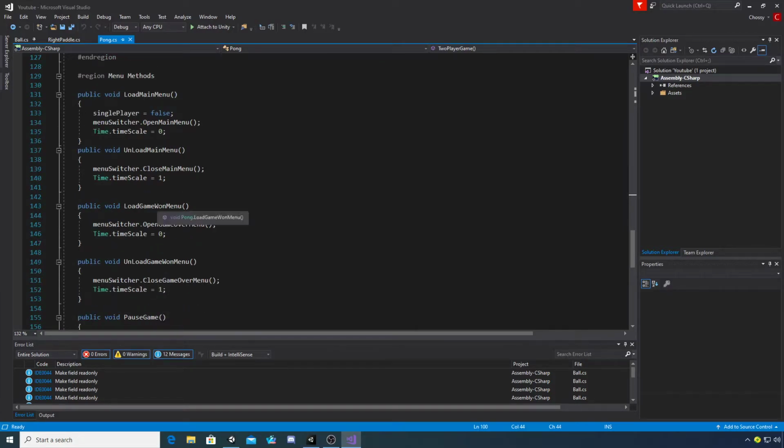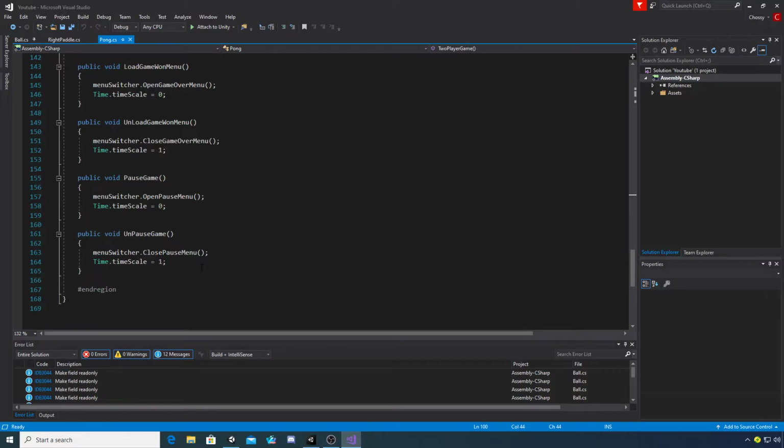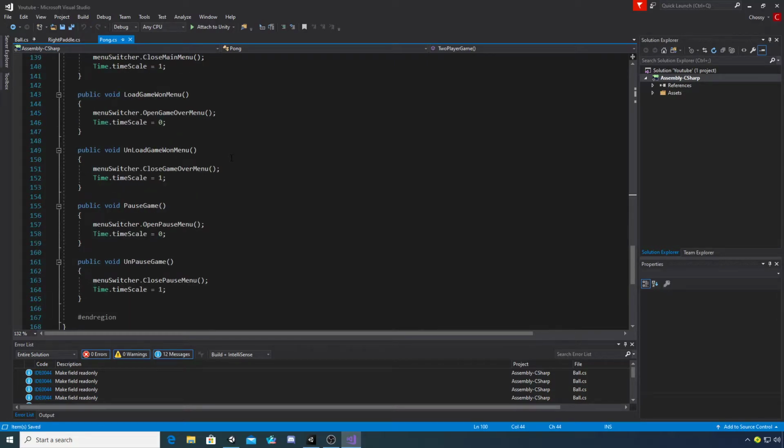Again, exactly the same with the load game 1. We're going to open the game menu, set the time scale to 0. And to unload it, we'll just close the game over menu and set the time scale to 1. The pause game functions, again, are identical to these, apart from we're opening and closing the pause menu. So you can go ahead and save that. And that is all the code needed for the game controller.